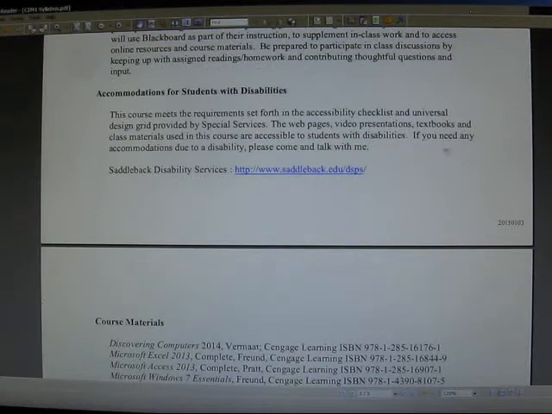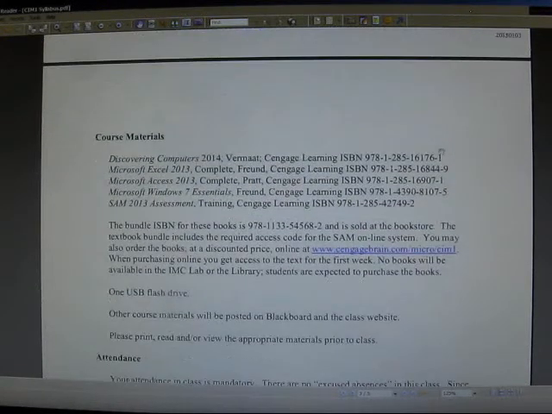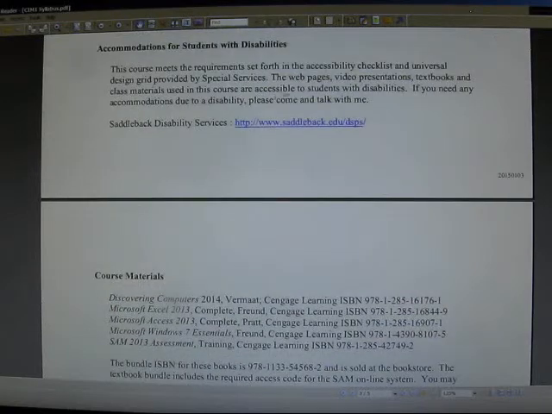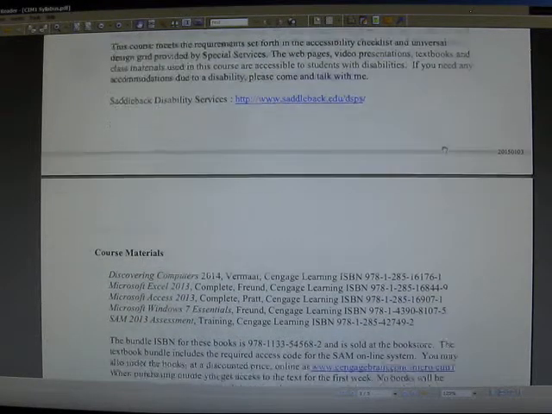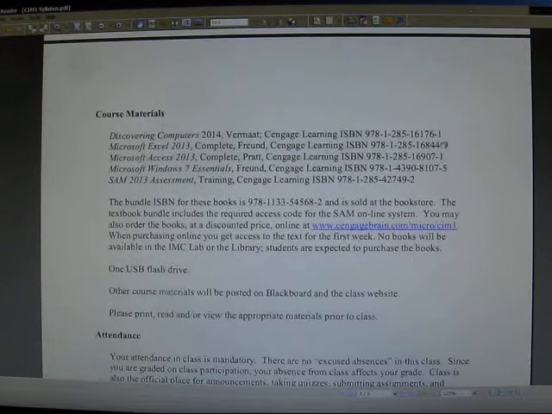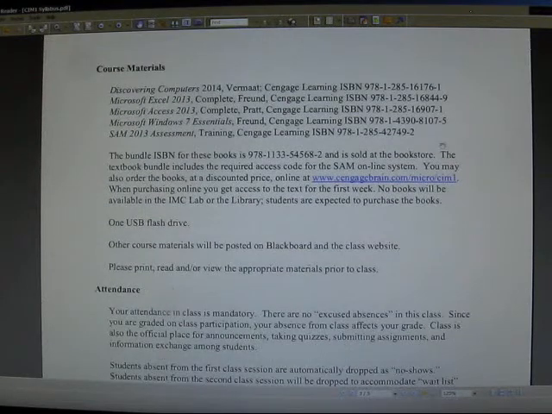Any students who require accommodations for this class, see me. We have excellent disability services at Saddleback College, and we'll make sure that this class is accessible for all students.